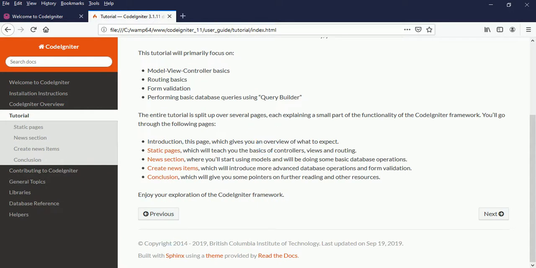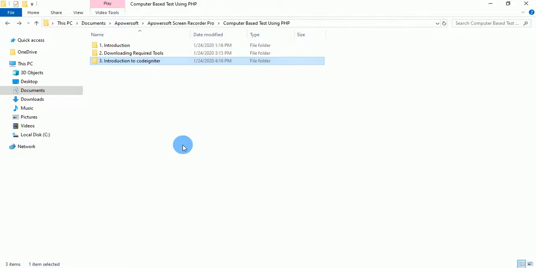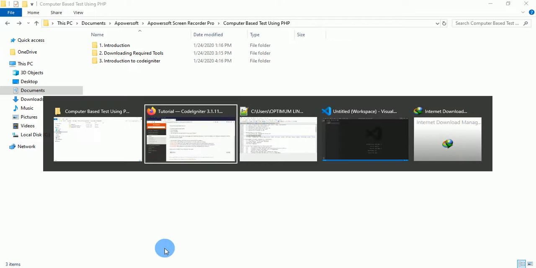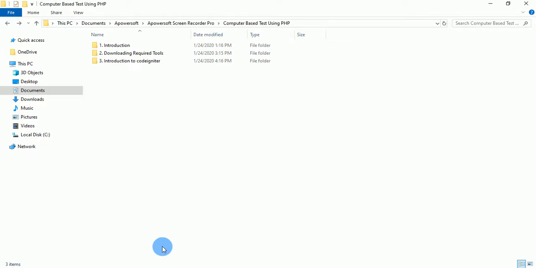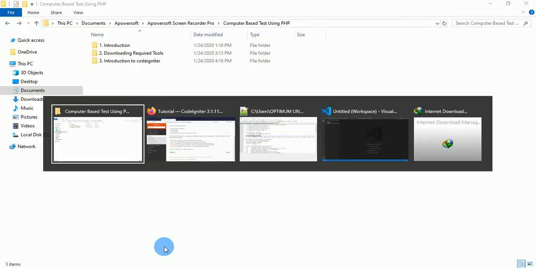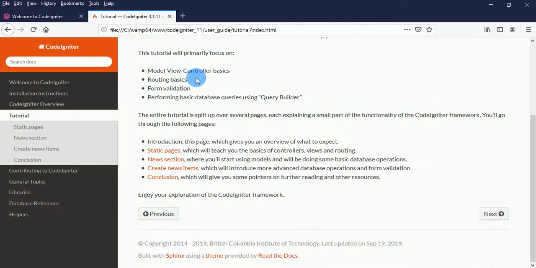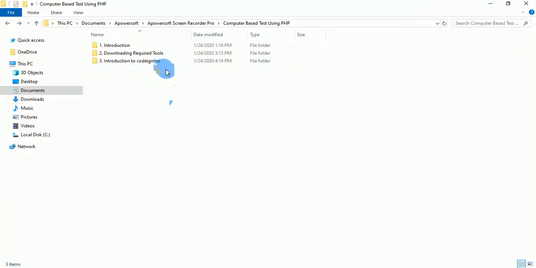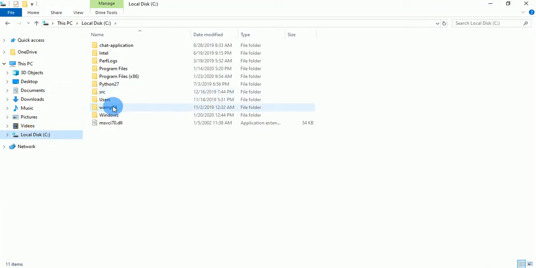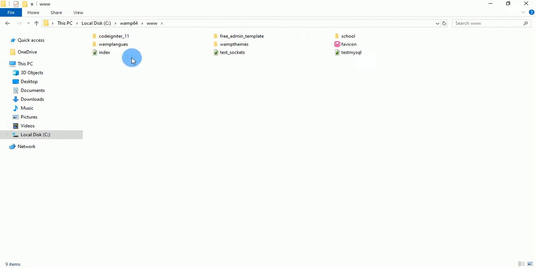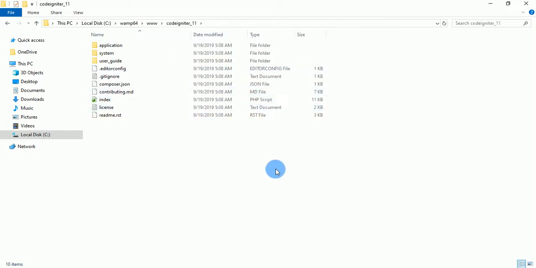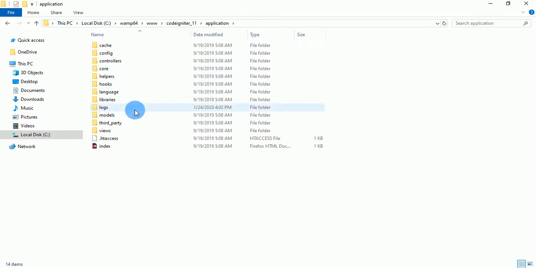But basically, I want to open this. Actually, this is not what I want to open. I want to open a folder. Sorry about this. Let's go back to where we are coming from, CodeIgniter 11. So guys, click on application.